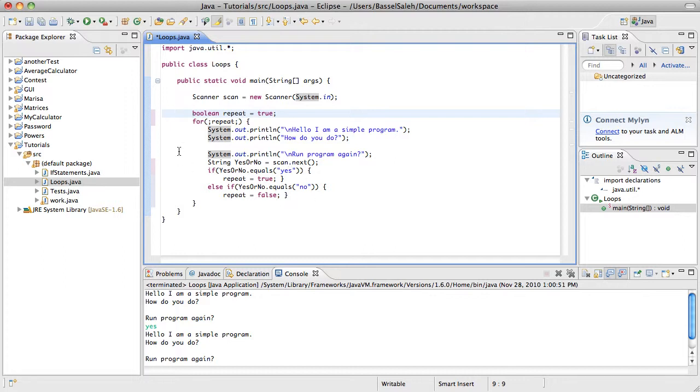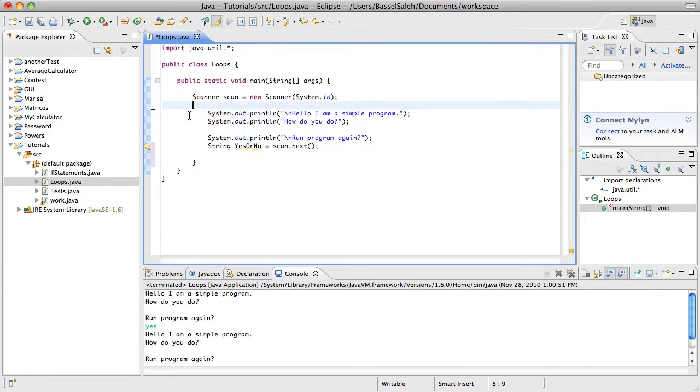So we're going to try to create the same program with the run program again and everything, using a do while loop. The first thing we want to do is get rid of all this. Actually, no. Let's just get rid of the if statements. Let's get rid of the boolean and the for loop. So here we are with our program, it just says stuff right now.